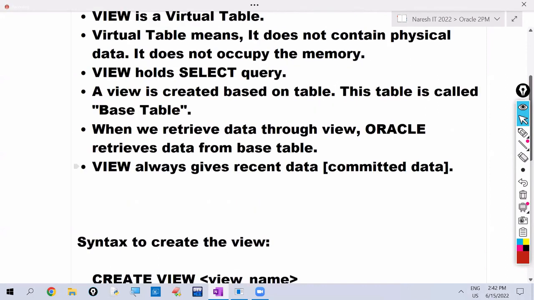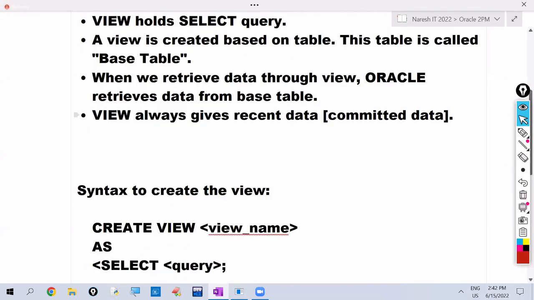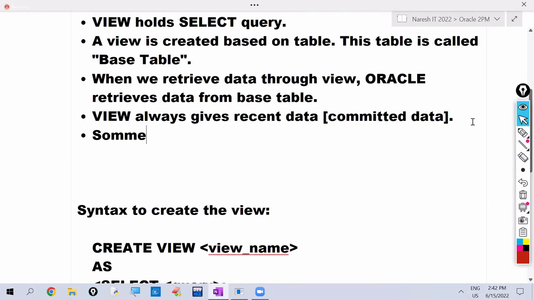Okay. And some views can be updated. Some views can be modified.